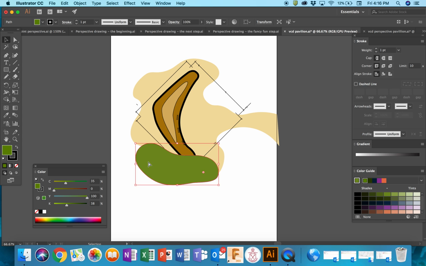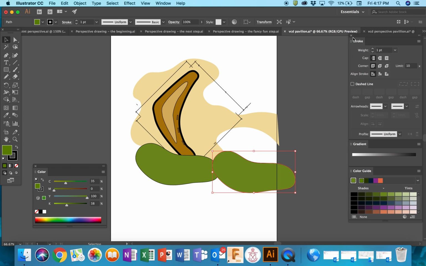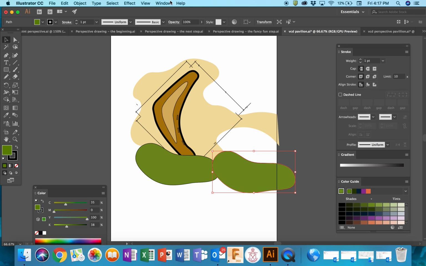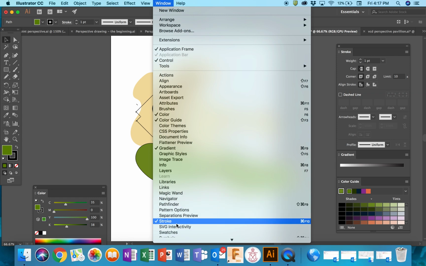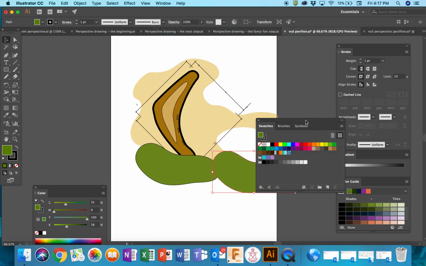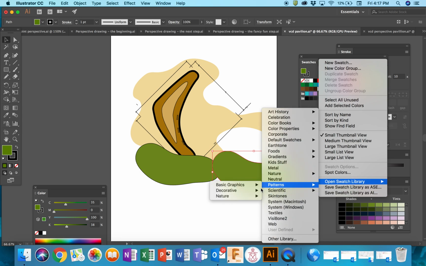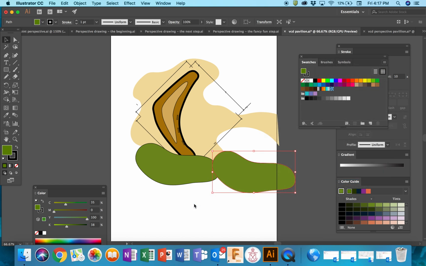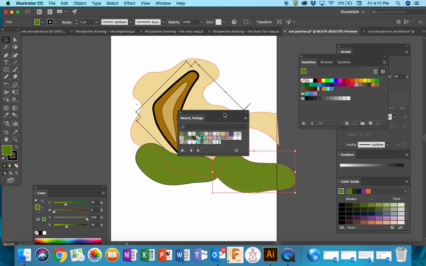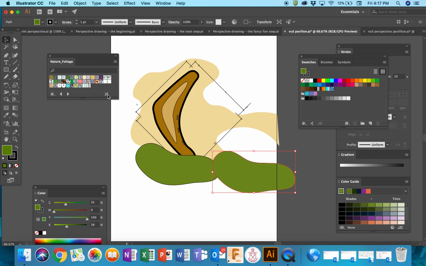The next thing I can also do is copy paste it, so I've got two of them. I might go to my swatches menu, which I do believe I need to turn back on again. Here's my swatches. I can go down to Open Swatch Library. I can go to Patterns, and perhaps Nature, and Foliage. And I do have all sorts of things in here. Have a look at them.